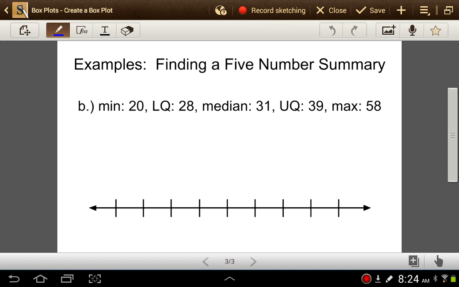In my next example, same question, example B, I got different numbers. My min is 20, my max is 58. So I'm going to count by 5s this time. You don't have to count by 1s. Usually 1s, 2s, 5s, 10s, depending on the spread of numbers work. So 20, 25, 30, 35, 40, 45, 50, 55, and 60. So I've at least covered my minimum and my maximum.